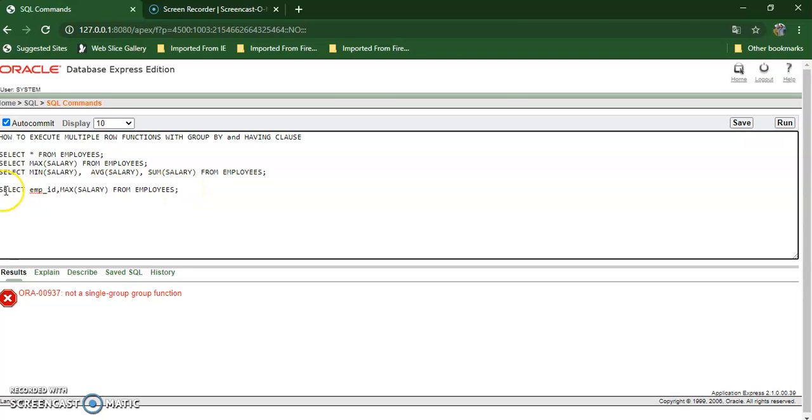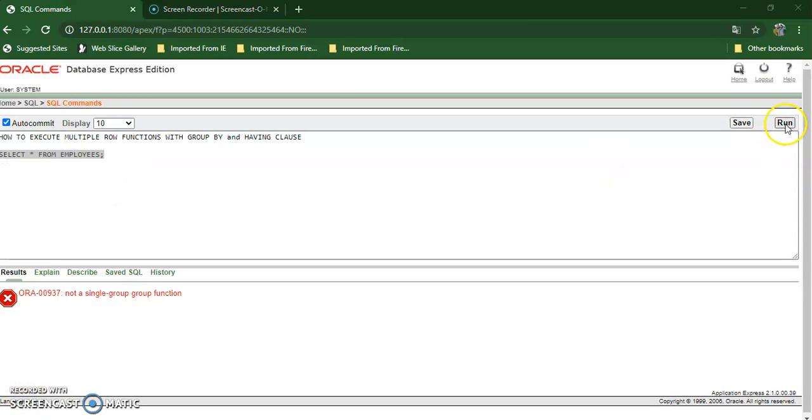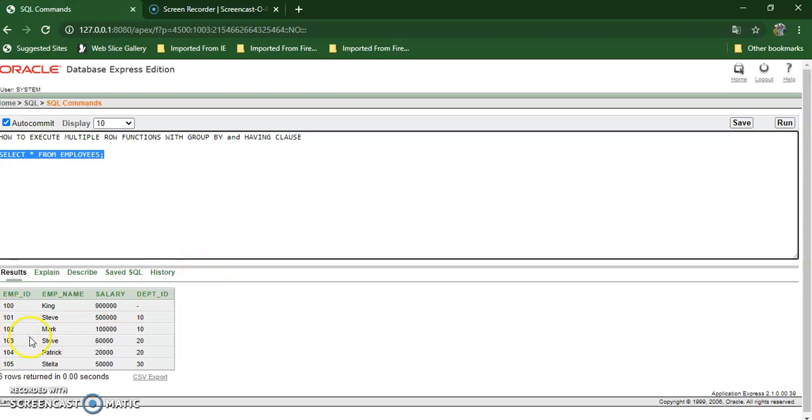That's why this type of a column which is not in a group function, we cannot write such columns in a select list. So we should avoid writing this type of statements. As we know, this employees table is having total 6 records. But if you observe department ID, then employee King does not belong to any department. So total values for department ID column are only 5.